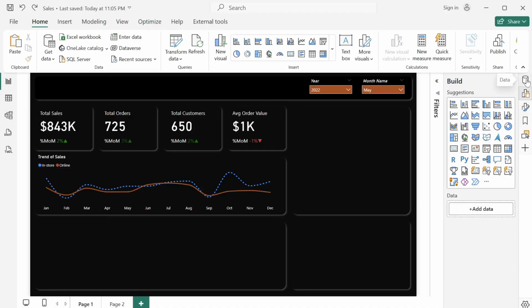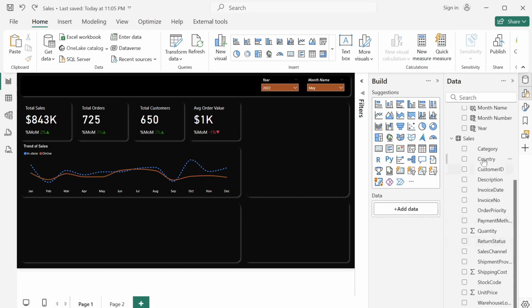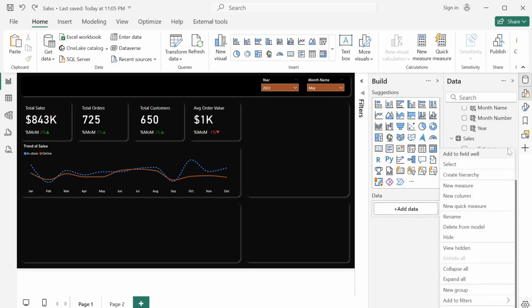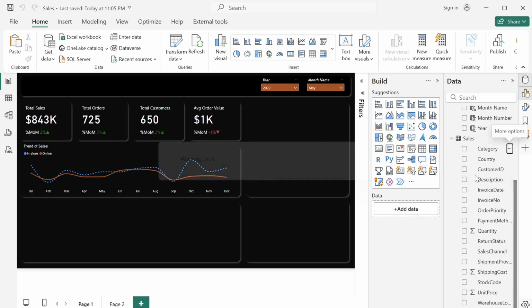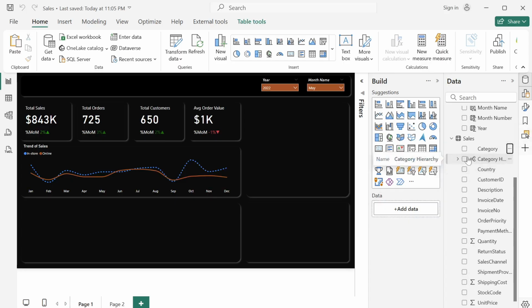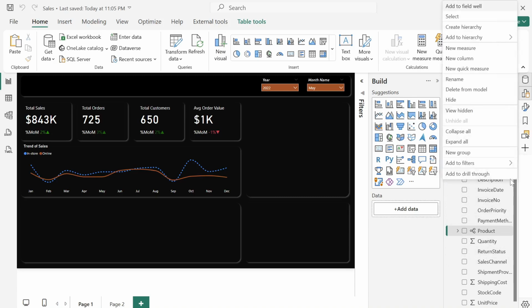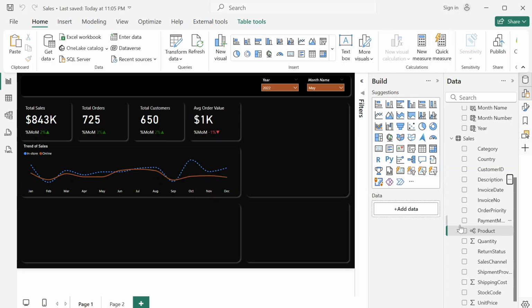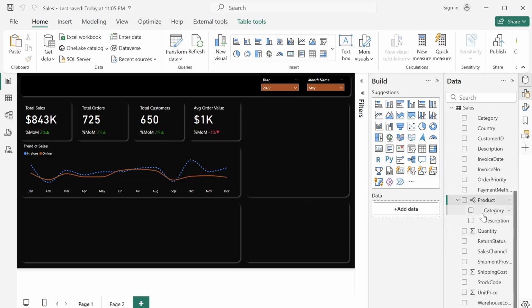So when I go to the data pane, I can create a hierarchy here. You can just click on the three dots and create hierarchy. So you have the hierarchy symbol here. And I want to change the hierarchy name to products. Then I want to add description to this hierarchy. So I'll click on description, add to hierarchy, products. So if I expand this hierarchy here, we have category and products. I mean category and description.